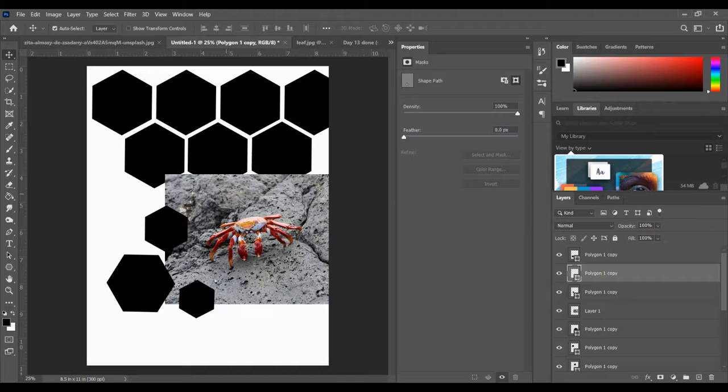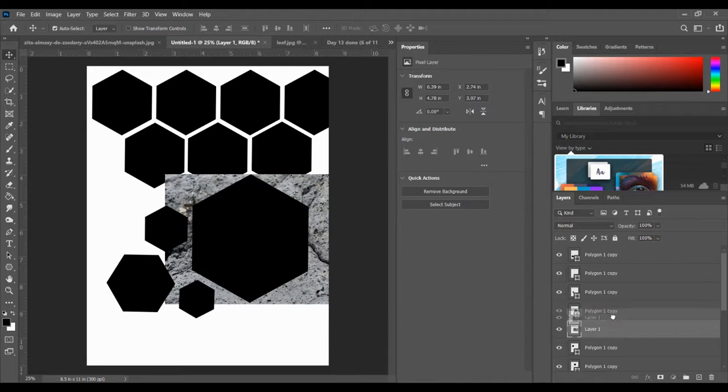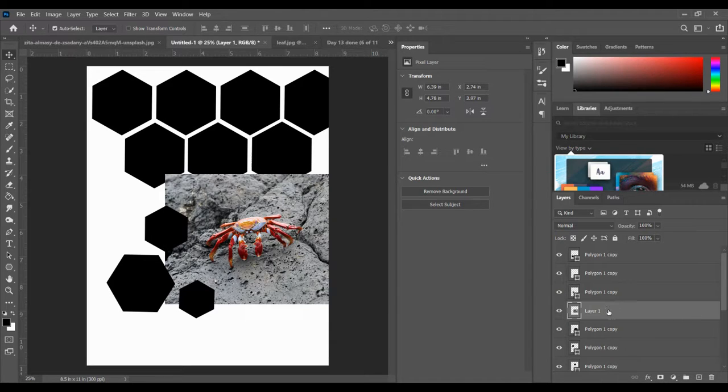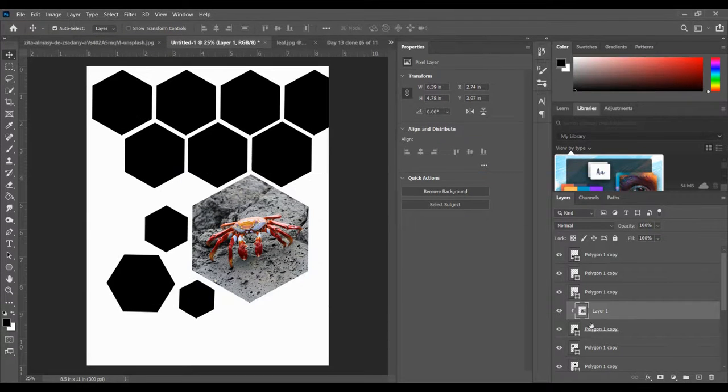Okay, so once I have the image layer placed above the shape that I want to clip it to, I'm simply going to right click on the image and choose Create Clipping Mask. And then it will clip to the shape that I have below it. So I'm going to demonstrate that a second time.